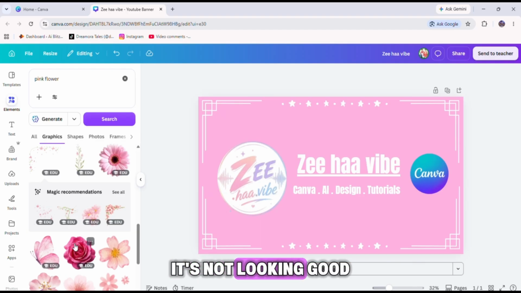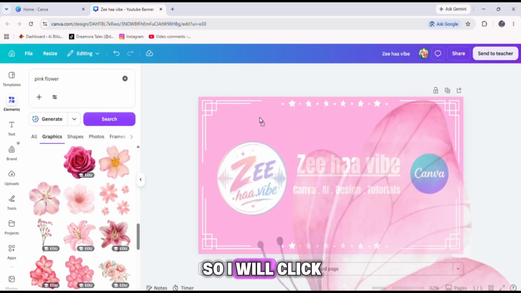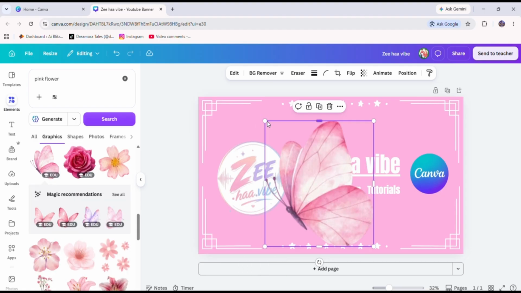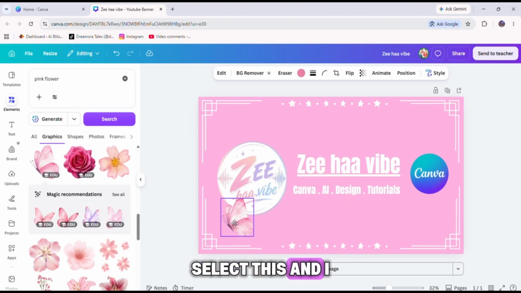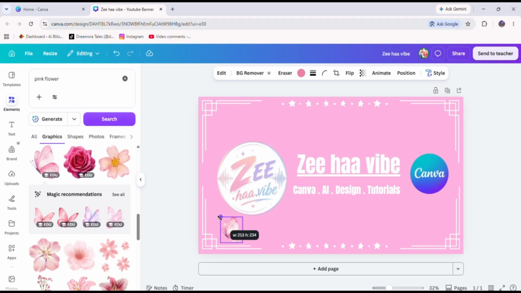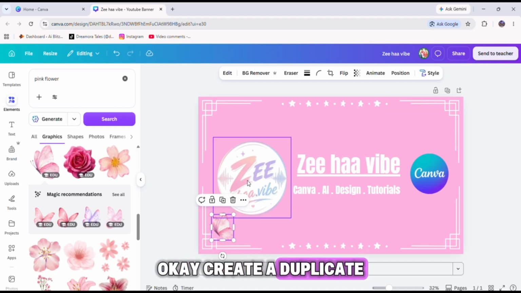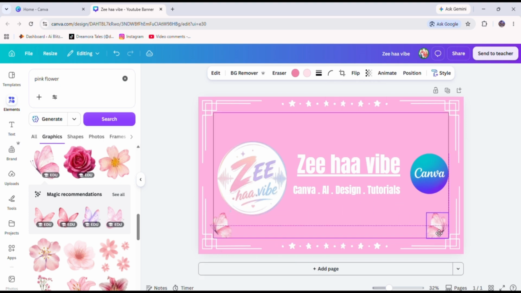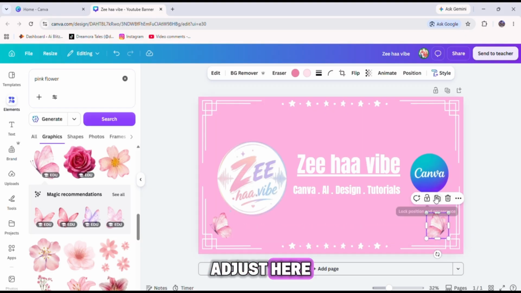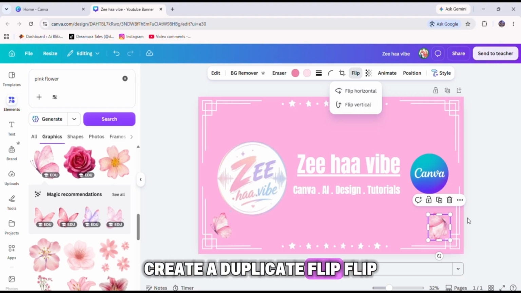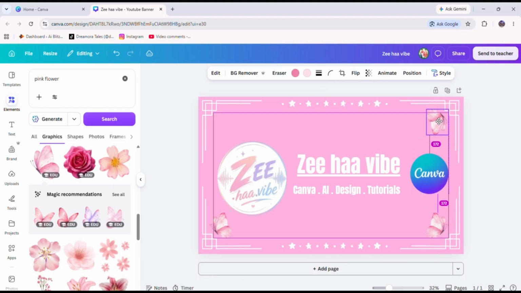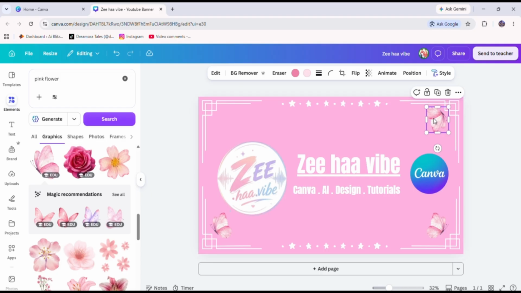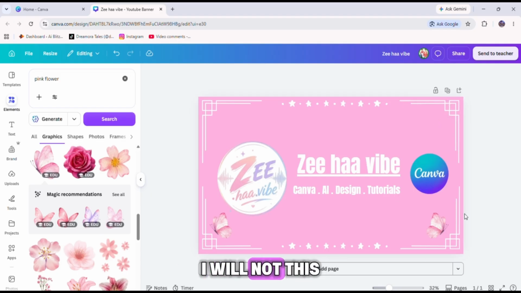Yes, no, it's not looking good. So I will click on it. Select this and I will add here a butterfly. Okay, create a duplicate. Simply flip and adjust here. Create a duplicate. Flip. Okay. Now delete it. I will alter it. This is enough.